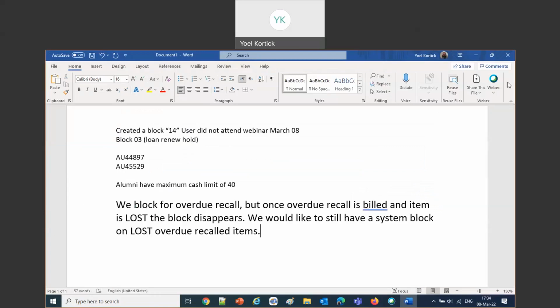We block for overdue recall, but once the overdue recall is billed and the item is lost, the block disappears. Yep, because there's no more overdue recall. We would like to still have a block on lost overdue recalled items. I'm not aware of a way to do that after it's lost and overdue recalled. You could make a manual one and apply it.